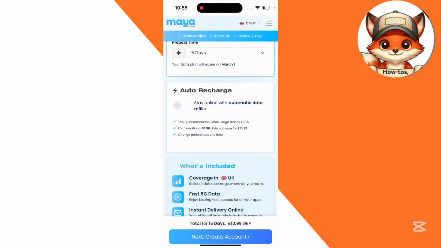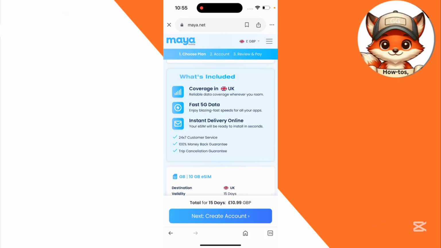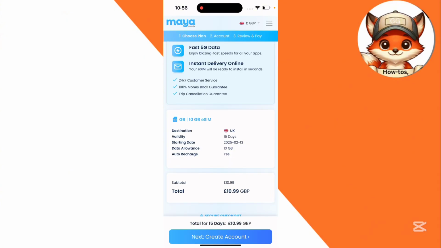Now here you can also choose the option for auto recharge. Stay online with automatic data refill. You can turn this on if you want to. And if you want to know what is included in this package, it provides full coverage in UK and fast 10 GB data and instant delivery online. They also provide 24/7 customer service and 100% money back guarantee and trip cancellation guarantee.